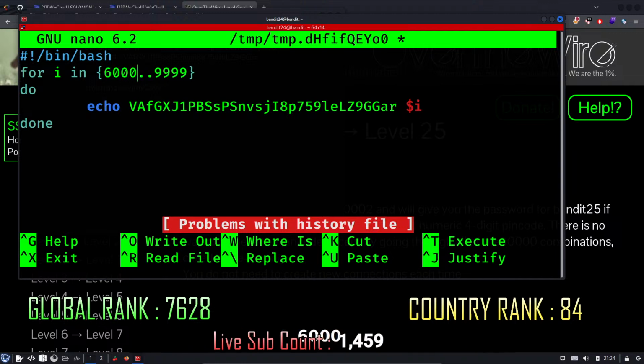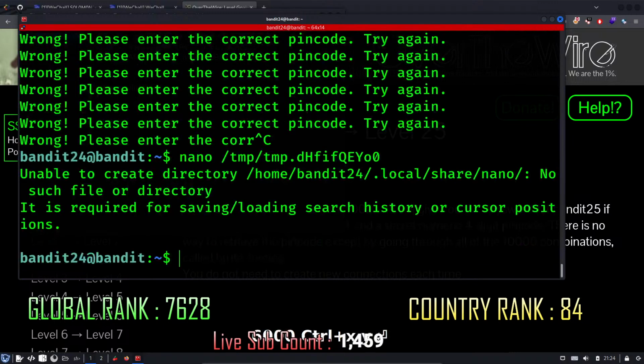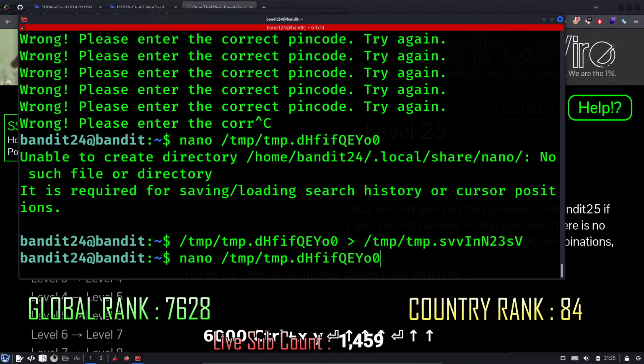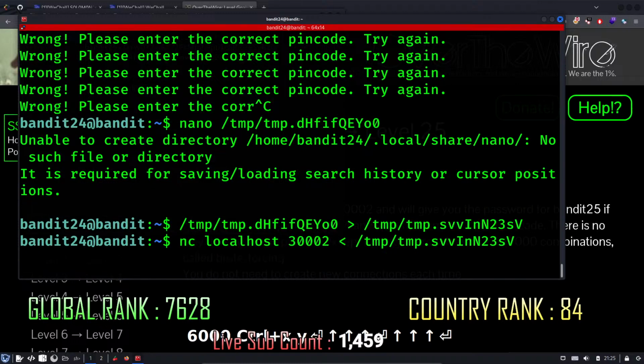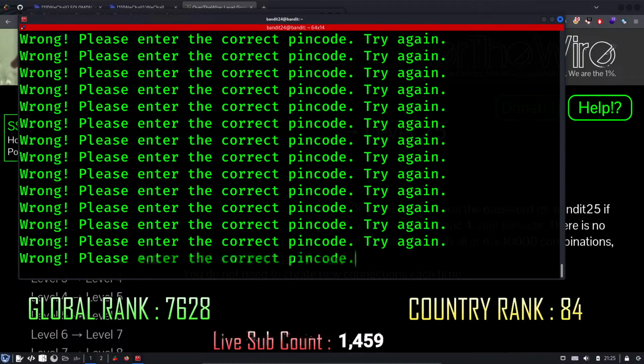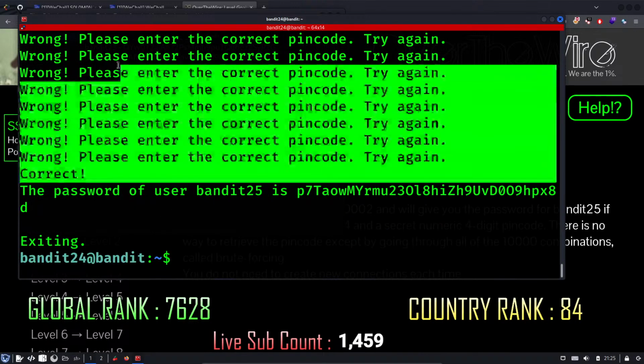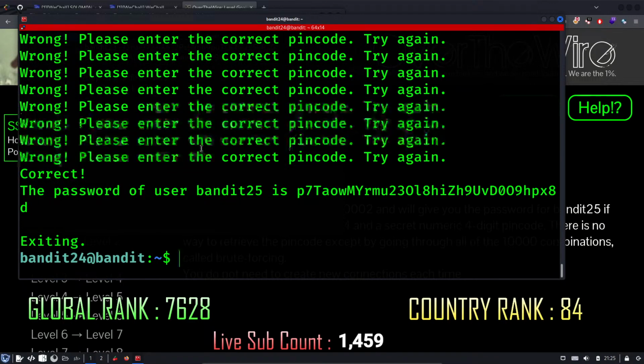6,000, and just Control X, Y, enter and send this. This should give us the password. Because the script is too long, it executes too long and just hangs in between. So it looks like the first half is done, the second half is not done.